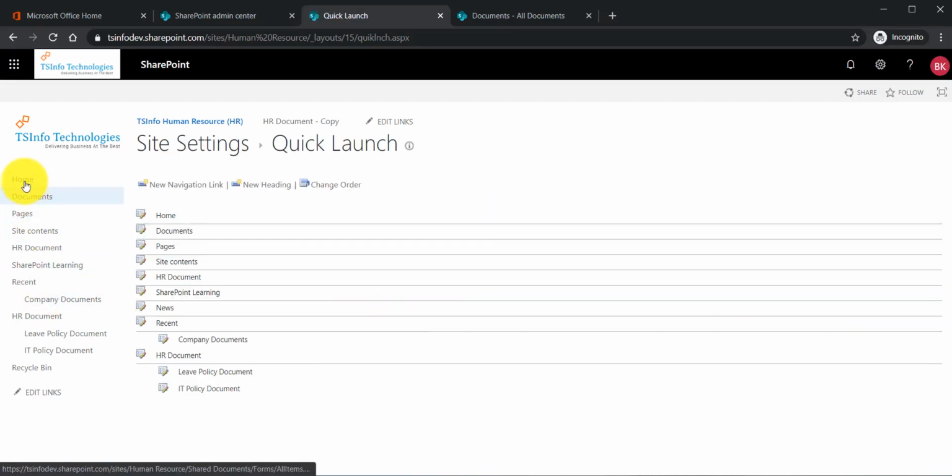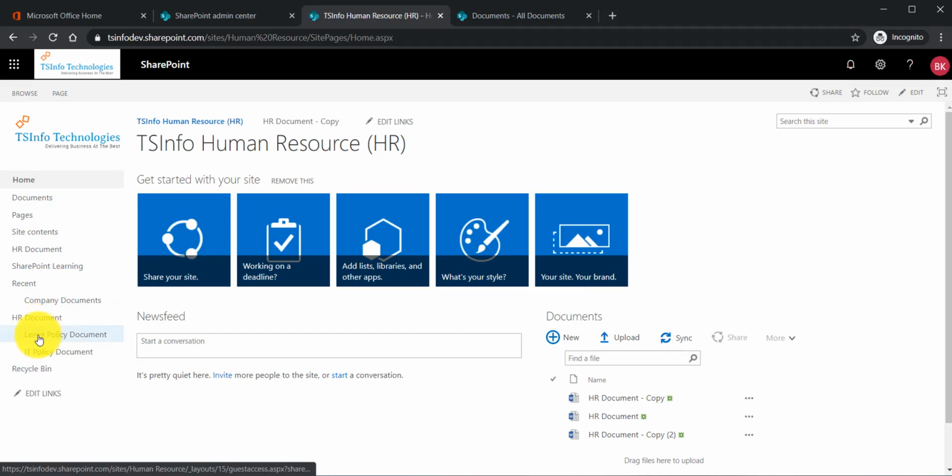So if you'll see here now, I will come back to the home page. Now you can see here two links have been added under HR document, so that quickly if you want to access or go to the leave policy document, you can just click on this link and you can navigate to that particular link.